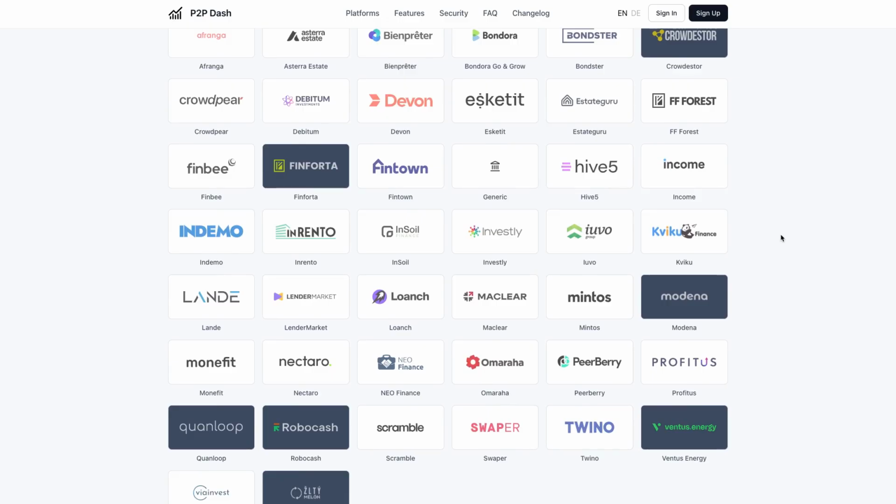However, a small note in advance. Unfortunately, not all platforms listed here provide an export function. In those cases, the export often has to be requested by email, or the export file does not include all relevant information. If platforms catch up and improve their export functionality, this is usually updated in P2P Dash quite quickly.